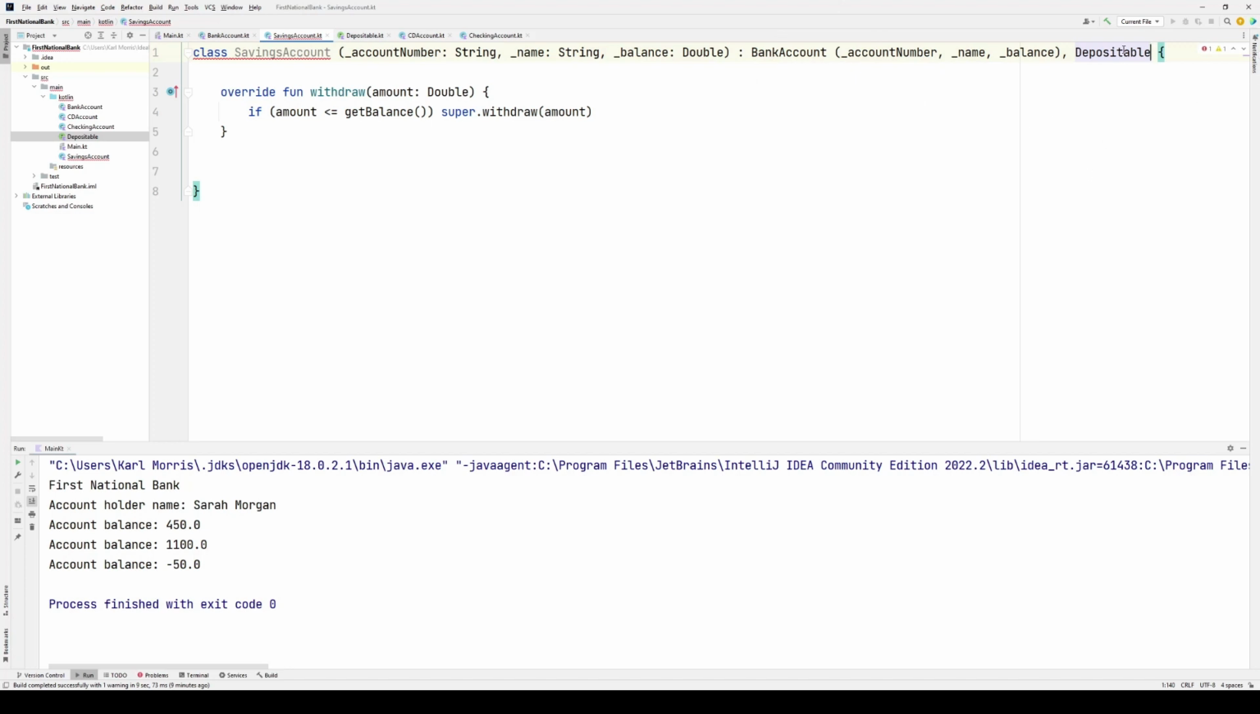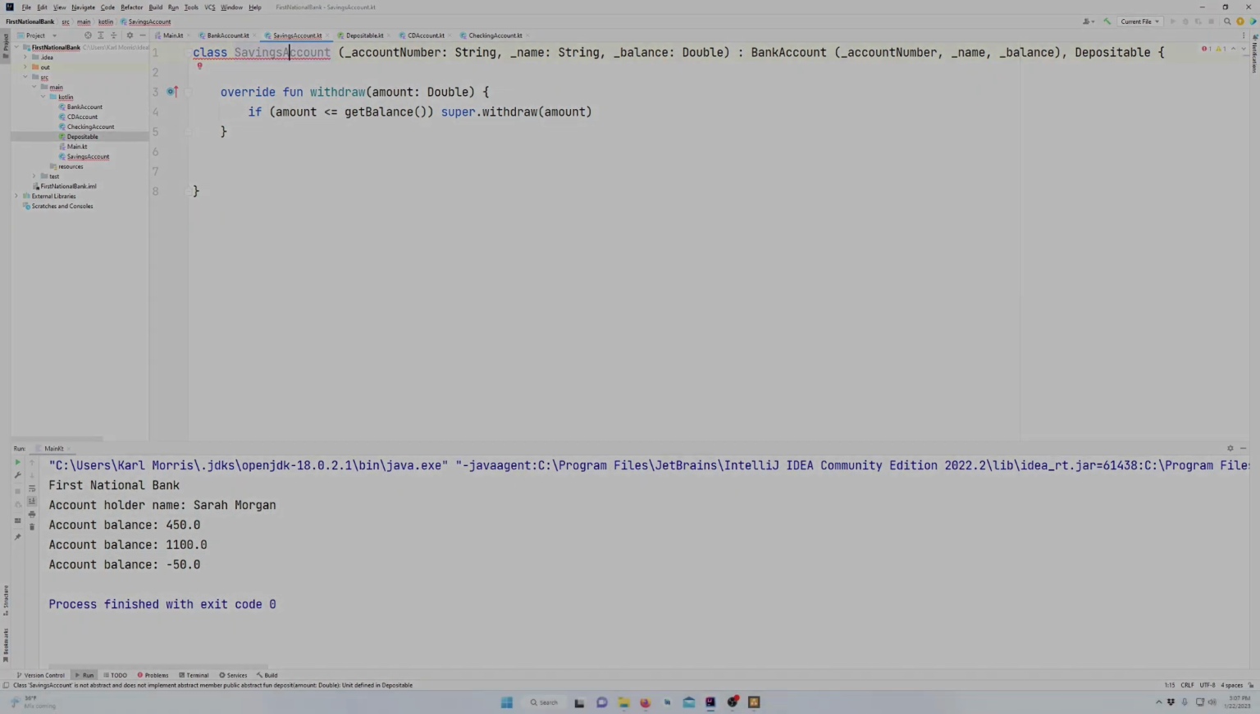The moment I tell Kotlin that this class is implementing the depositable interface, I get this red underline, basically letting me know that my class, as it stands, is incomplete. So I'm being told there's a problem here. I can address that again by just using the IDE's shortcuts, if you will. So I can just hit Alt-Enter and I'll get a list of help suggestions.